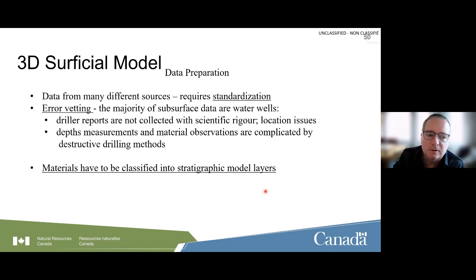Data preparation was a very large part of the superficial modeling process. Data required standardization and error vetting for the provincial water wells that have well-known accuracy issues. But most importantly, to note, materials must be classified into stratigraphic model layers.